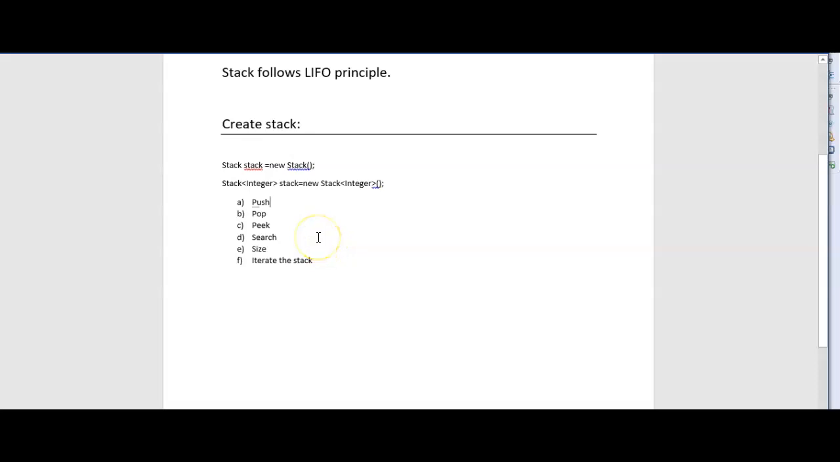So first let's start with push. Okay, what is a push? And what is a pop, like that. We'll see each and every operation. So once we have the Java stack instance, what we can do is we can push the elements into the stack, or we can insert the elements into the stack. Okay, we can do it by using the push method.